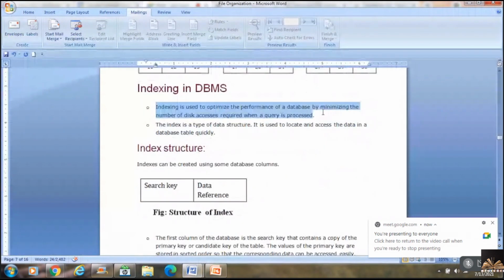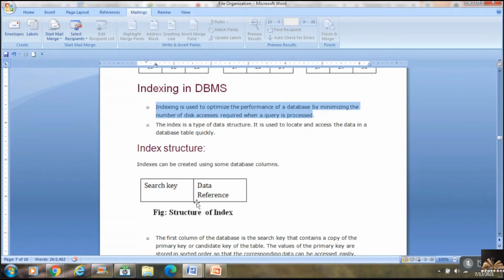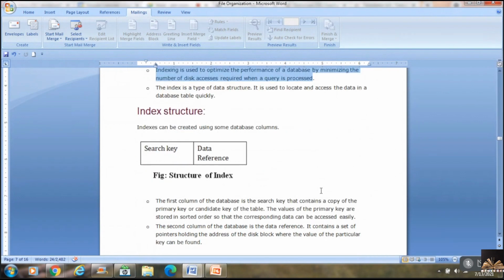Now see, usually the structure of an index looks like this. This is the search key, and this is the data reference, where the actual data is stored. So it's usually divided into 2 columns. The first column is the search key, which contains a copy of the primary key or the candidate key. So usually you work on the concept of a primary key or a candidate key of the table.